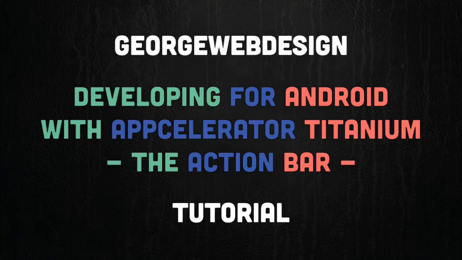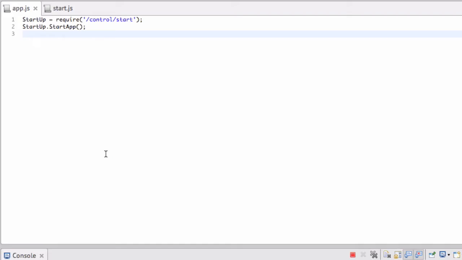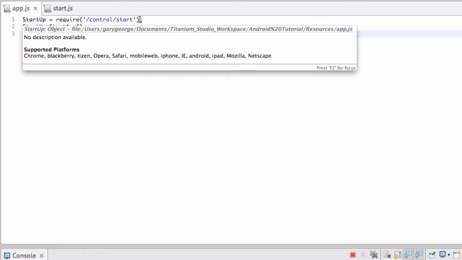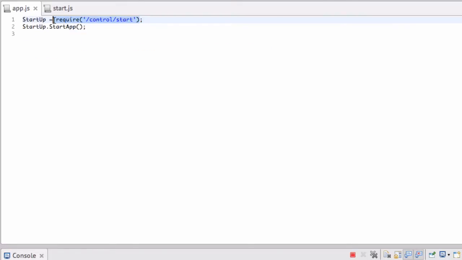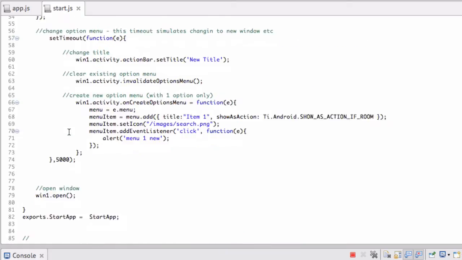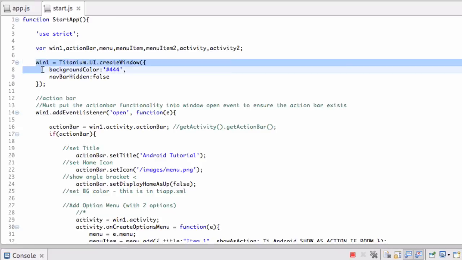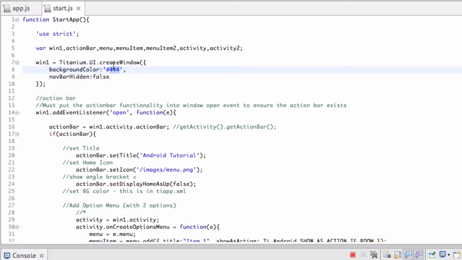So let's look at the code. We've got app.js and start.js are the only two files we're going to look at. app.js is just the same as a lot of the videos we've gone through, including this module, calling this function from the module. All this is going to do is open a window. Okay, so let's go into here. This is the app function, and it opens this window. It's very simple, just a simple window with a dark grey colour.